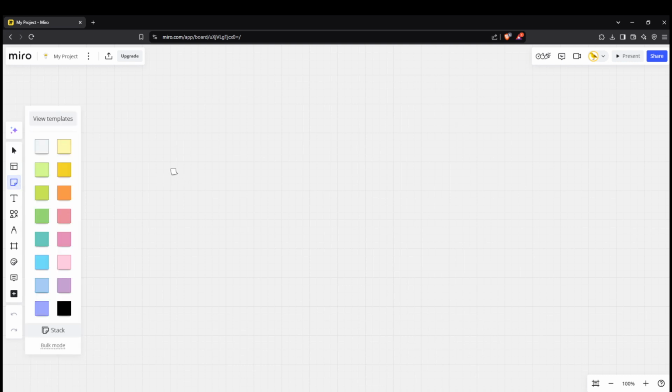Once you've named and customized your thumbnail, congratulations, you've successfully created your very own Miro board. From here you can start adding elements like sticky notes, shapes and text boxes to begin organizing your thoughts and collaborating with others. With Miro's intuitive interface and versatile tools, you'll find that managing your ideas and projects has never been easier.